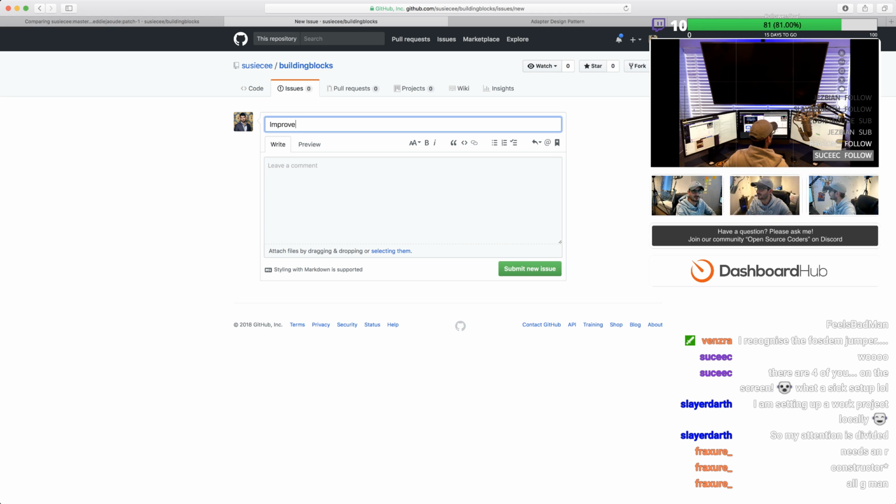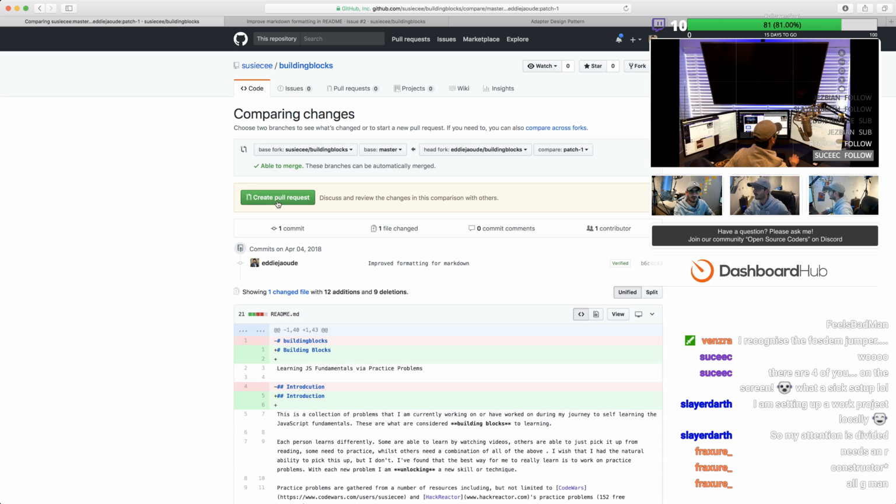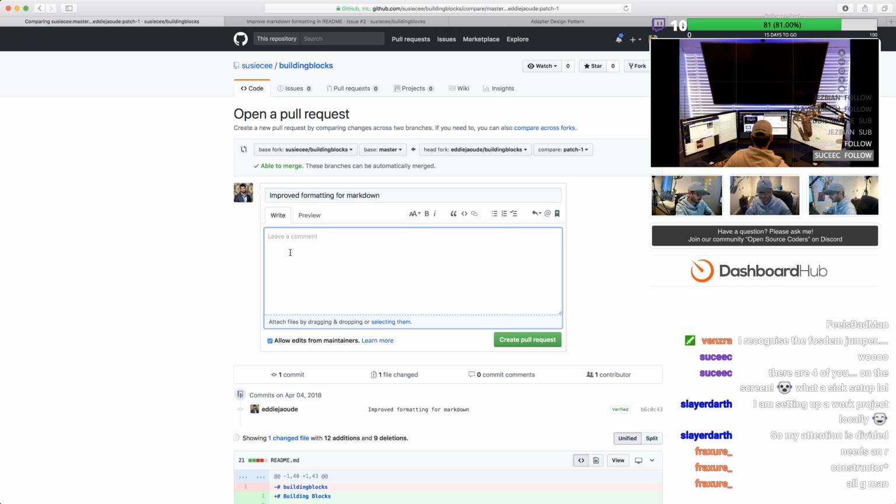So we'll just say improve Markdown formatting in README. I'm just going to hit submit. Okay, I'll leave that open. It's given me the issue number of 2. So when I hit create on this, I will just say closes 2. And the reason why I say closes 2 is because when this gets merged, if it gets merged, Susie, hopefully you like the PR I'm doing and you'll merge it, then it will automatically close the issue as well. So you don't have to do it in 2 steps. The owner can just do it in 1.